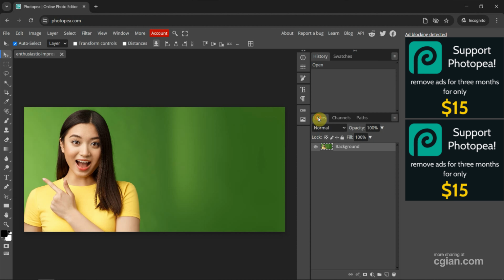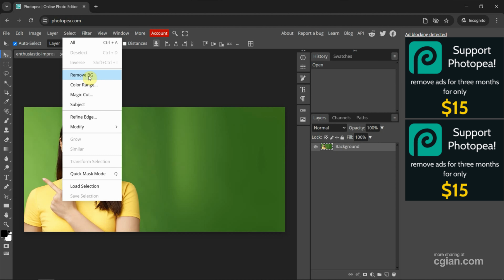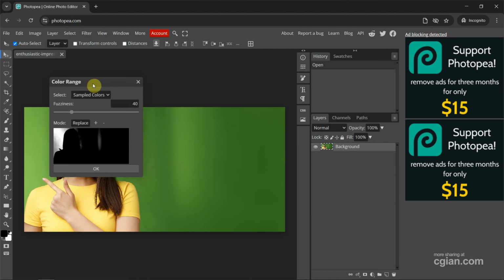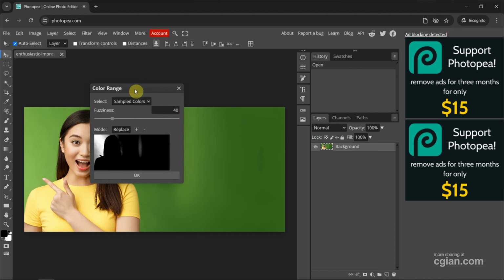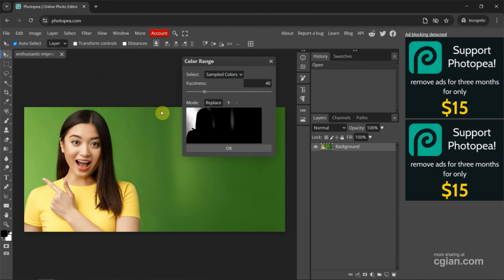Now go back to layers and make sure that we select the background image layer, and then go to select and we can find color range. Click it. Then a color range window pops up and I move it here so we can click to select the layer that we want to make a selection. Now I go to use the add and then click again to add the selection.